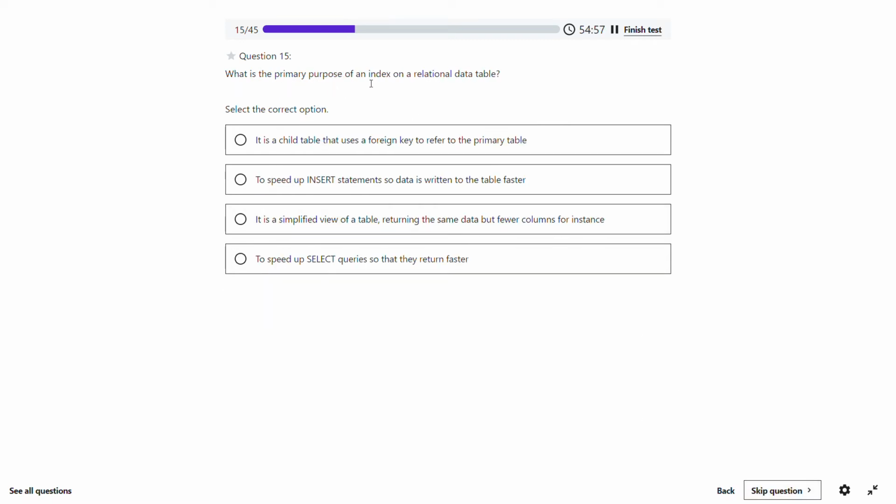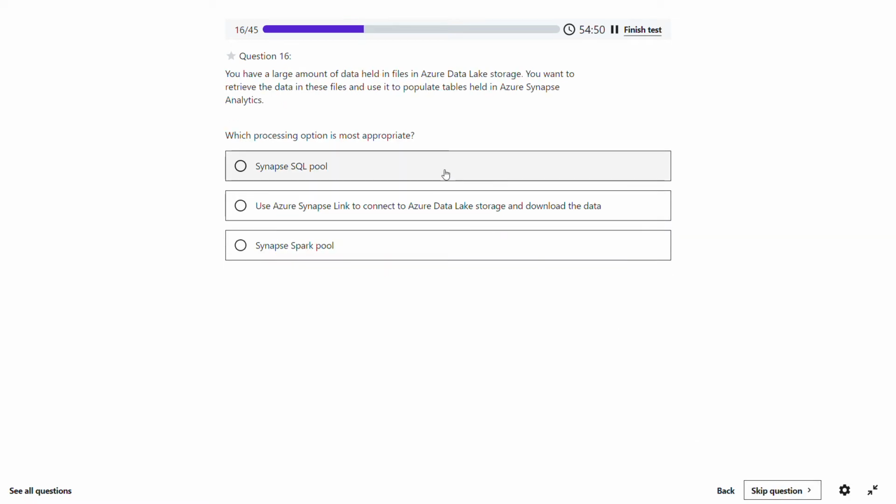What is the primary purpose of an index? So why do we usually use the index? So that the queries will speed up. So to speed up the select query, we use the index.